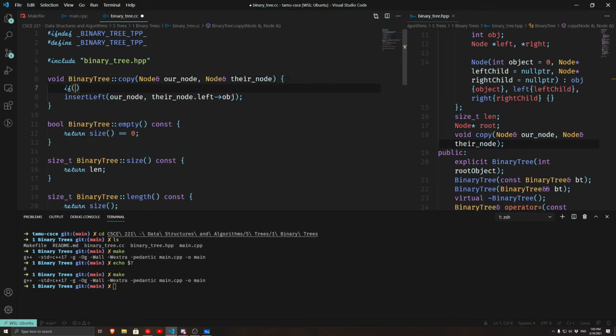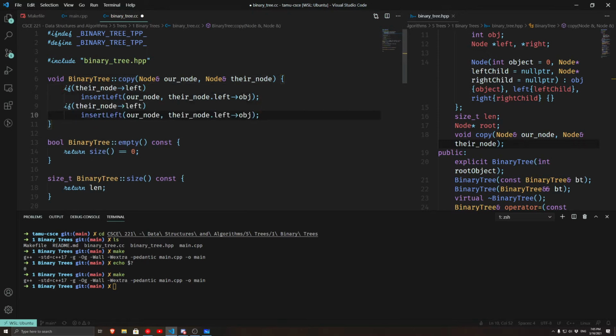provided that their node's left child exists. So we can say if their node's left child exists, do this. We can do the same thing with the right, but we want to call the insert right function. So this now inserts the left and right nodes, but this doesn't help us grow out our own tree. So after we've inserted the left node, let's put some curly braces on our if statement here.